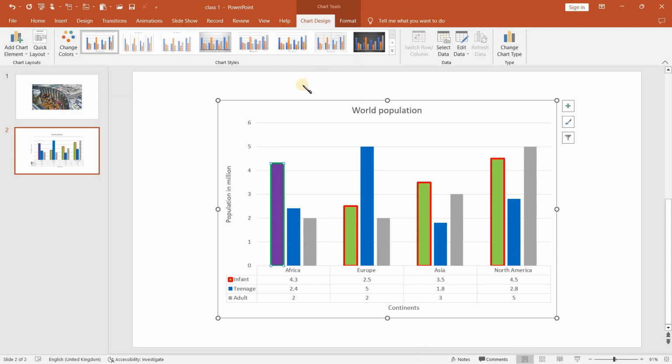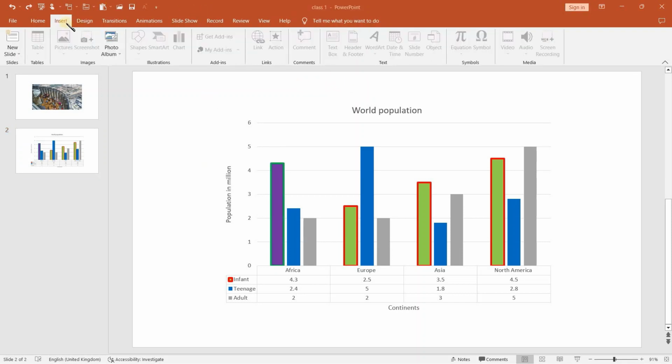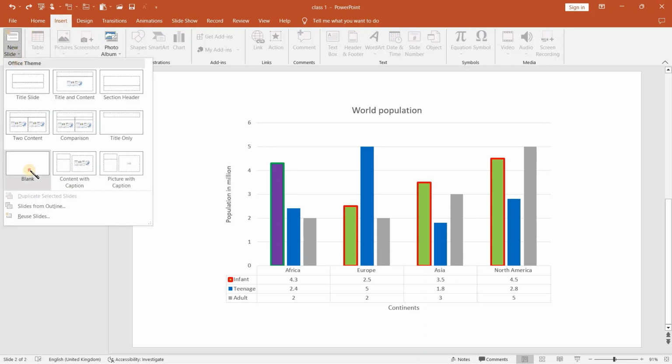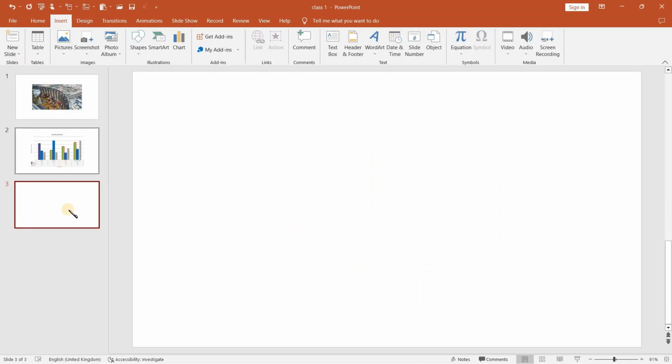All right. So now I come to the Insert tab or menu, and then I click on New Slide, and I choose the blank. So you notice a new blank slide will be inserted, giving it number 3 on my slide pane. So here is the new slide.